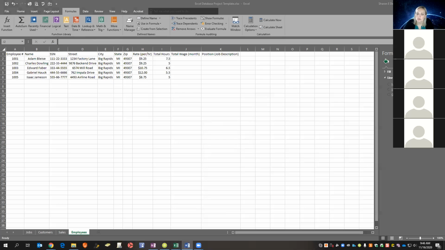All right, so then our total wage is just going to be our multiplication again. So this is their wage per month. So their total hours is going to be the 7.5 times whatever their hourly rate was. So again, our equals their rate times however many hours they worked. Enter. All right, and then just drag that down.